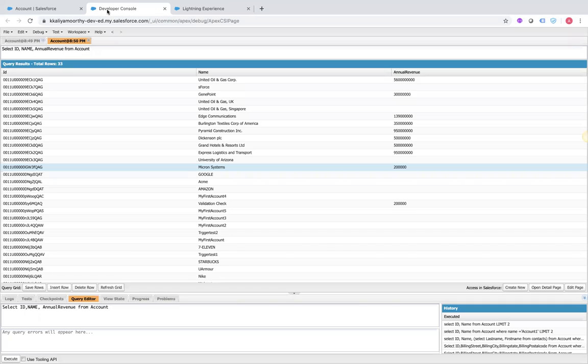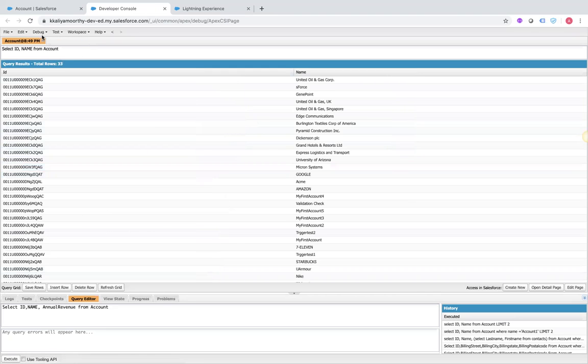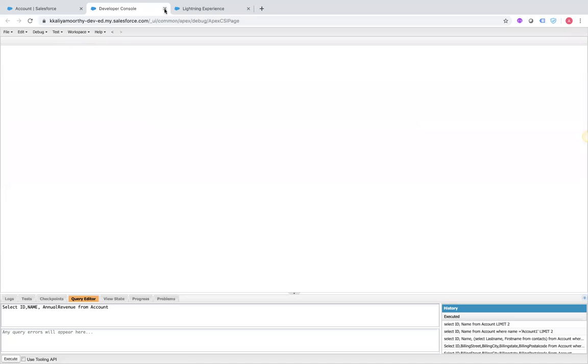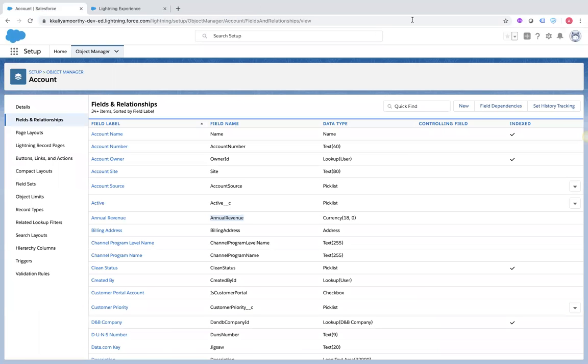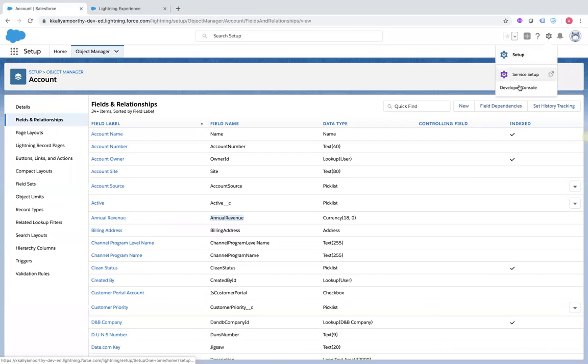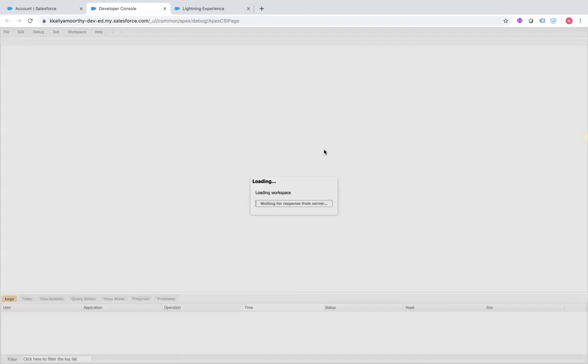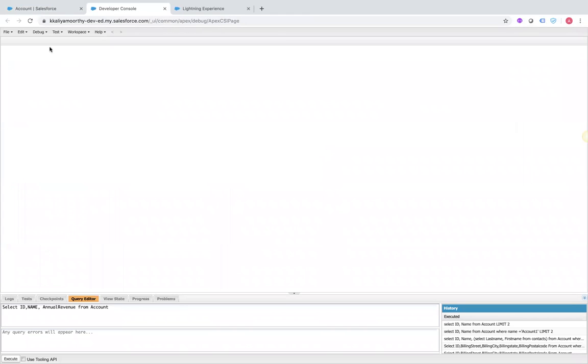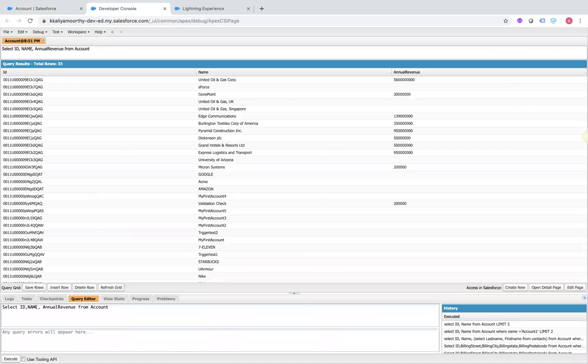Alex, sorry, can you show me how do you go to that page again? Like how we go to this page? You know how to log into the developer console. Go here, go to the developer console, and you are in the developer console. Then you go to query editor. This is the query editor. Then you write the query, click on execute, and it gives these results.